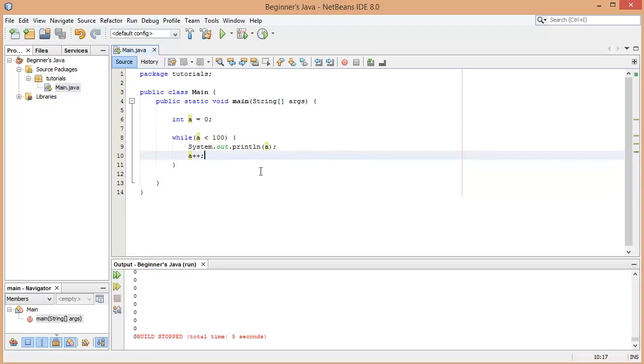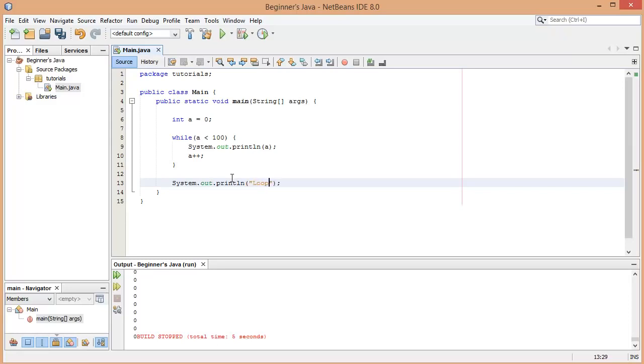So now this while loop has actually become more dynamic because each iteration we're going to add 1 to a, and each time it's going to check if a is less than 100. So this loop is actually going to run 100 times until finally when a is equal to 99, we're going to add 1 to make it 100. Then 100 isn't less than 100, which means that the loop will have finished. Let's go ahead and add a system.out.println down here. And then we'll just write loop finished.